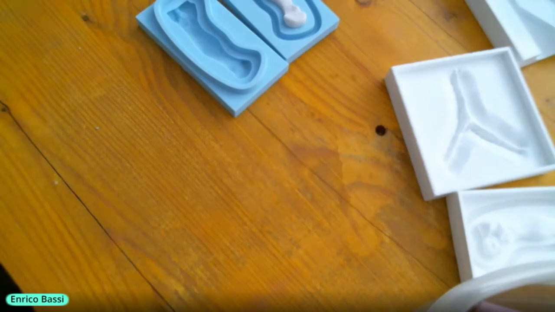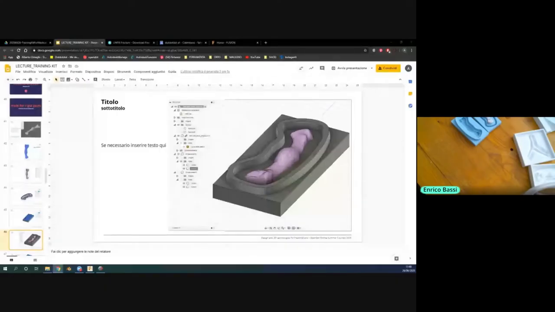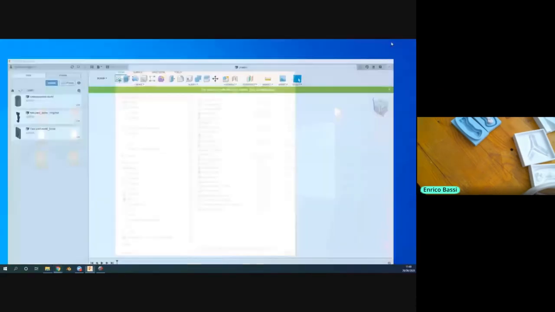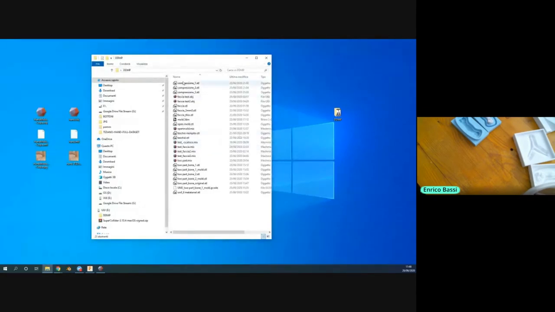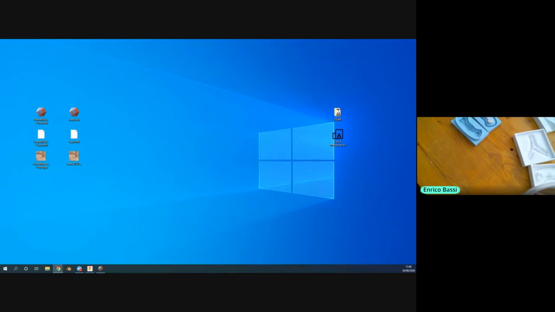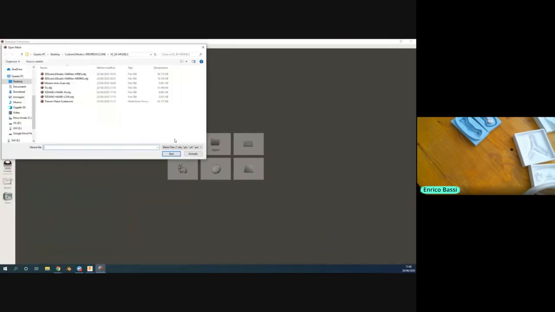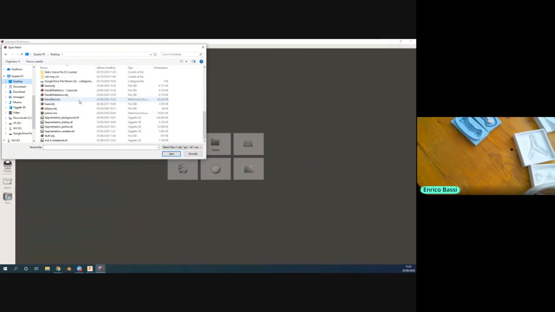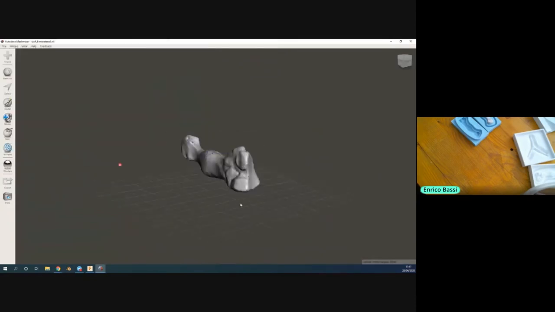So, let's select the screen directly. Okay, it should be this one. So, Mesh Mixer, import. Okay, so you have the bone. You see some defects.